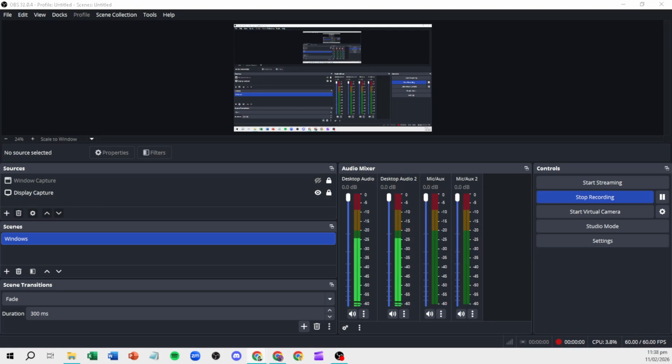In today's video, I'm going to teach you how to sign into your Twitch account in OBS Studio 2026, read chat, and change stream title in OBS.